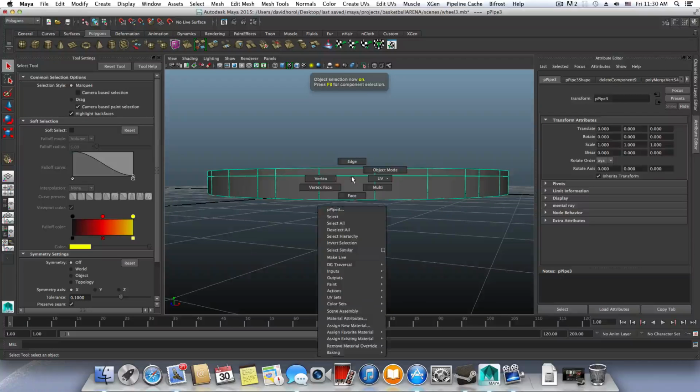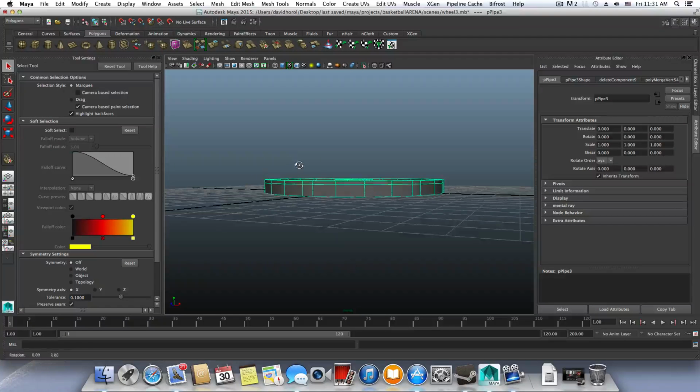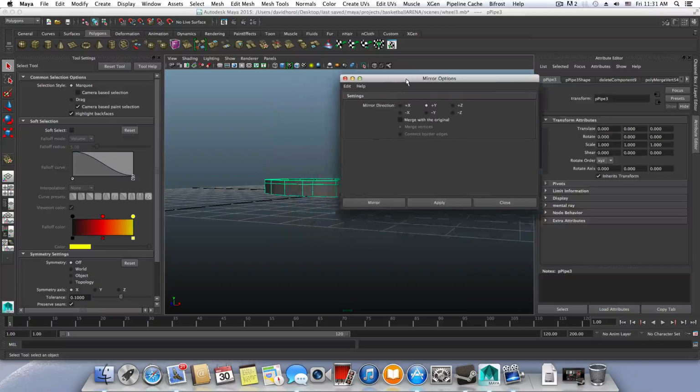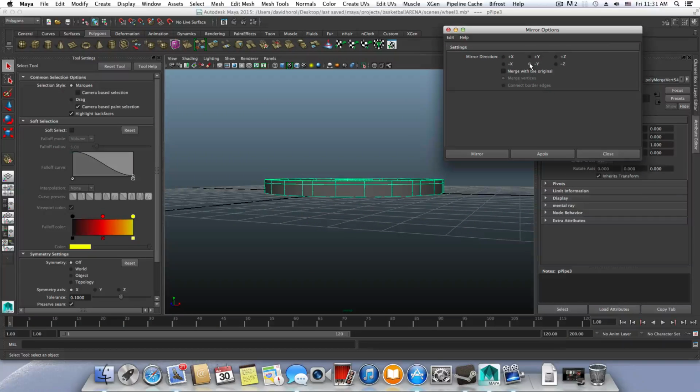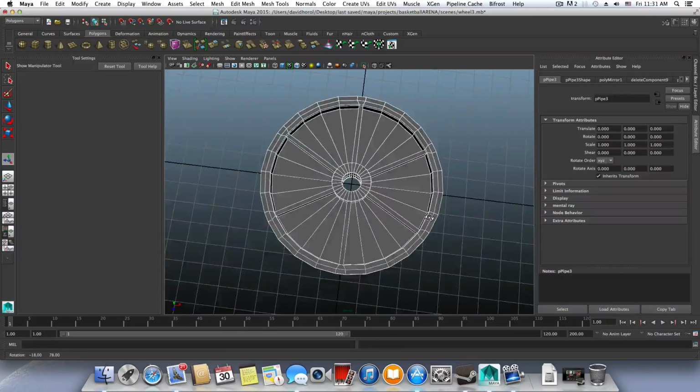With that done, I'm gonna take a look here on this axis. So this is the Y, the grid, which is the vertical line, and if this piece is the positive Y, basically, which goes up, we need to mirror on the negative Y. Okay, so shift right click while it's in object mode, choose mirror polygon, mirror options. You will see this, and you need to choose negative Y and make sure that merge with the original won't be selected, and click apply. Okay, so this will create a nice copy of this.